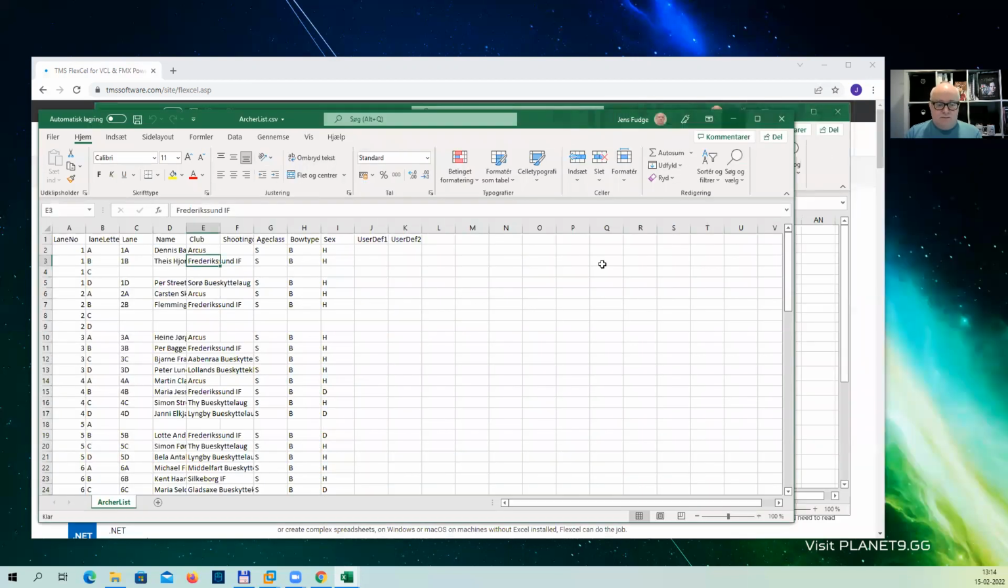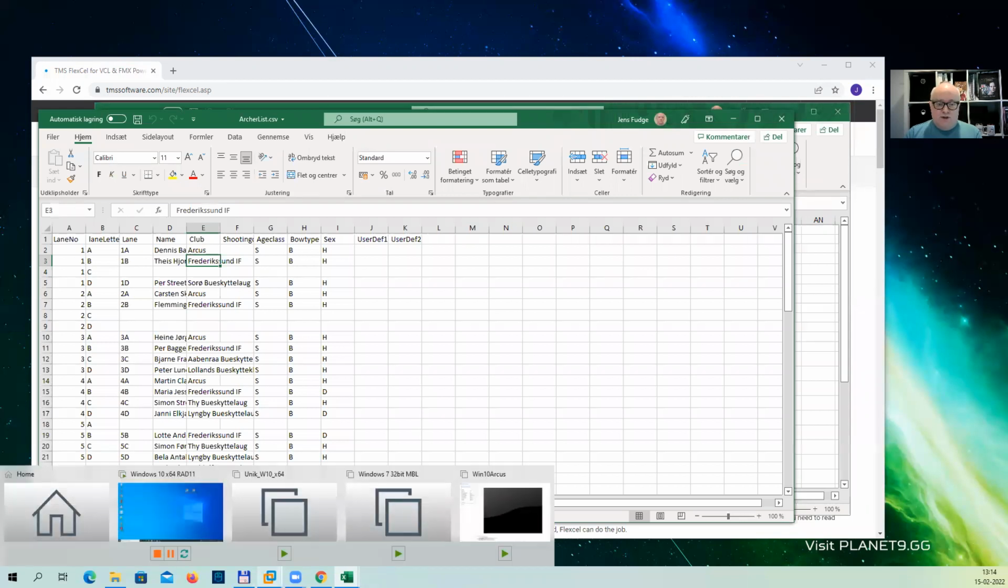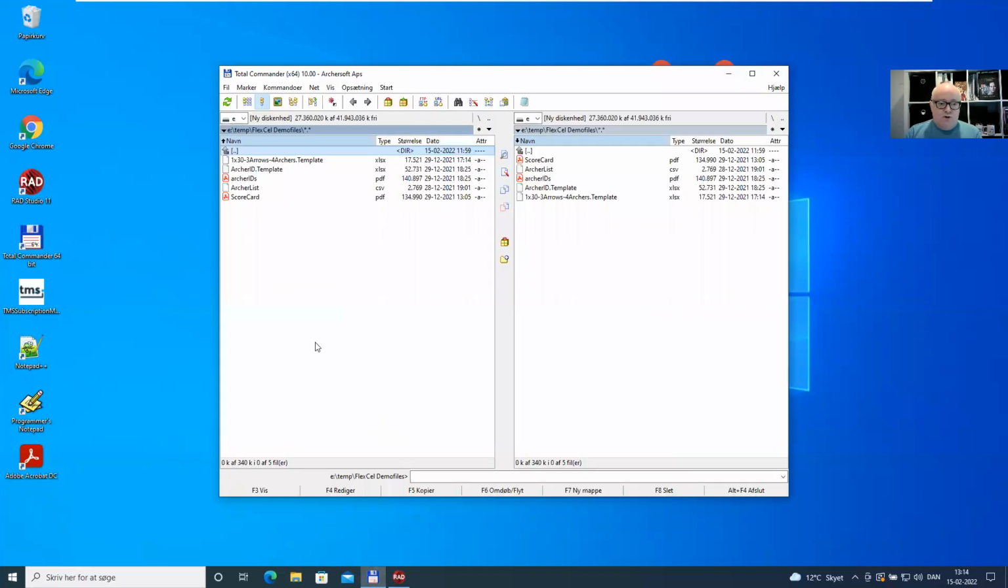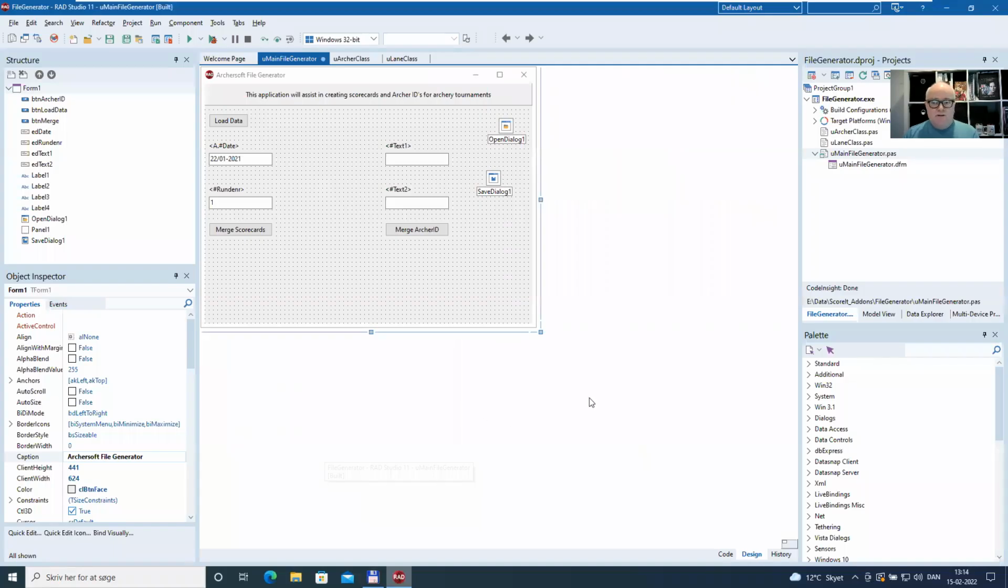Now, I'm going to open up my virtual machine where I have my Delphi. This is the virtual machine where I have Delphi. And one thing I'm going to tell you is I do not have Excel installed on this machine. As you see here, I have some XLSX files, some PDF files, and this is the same Archer List CSV file. But I don't have Excel on this machine, and I don't need to, because TMS FlexCel works even without having Excel on the machine. And this is the main user interface.